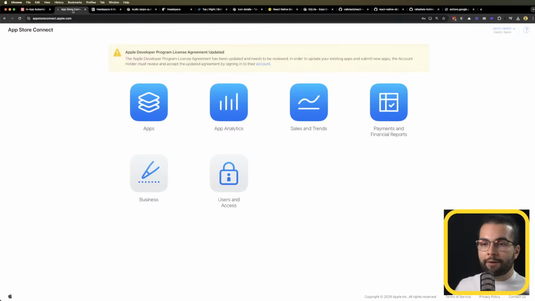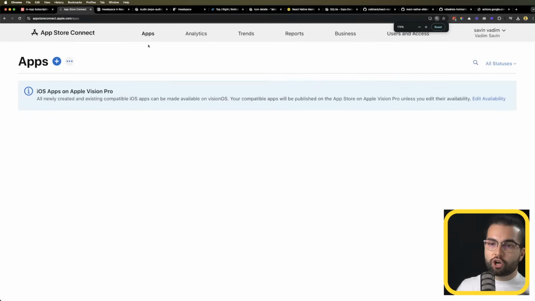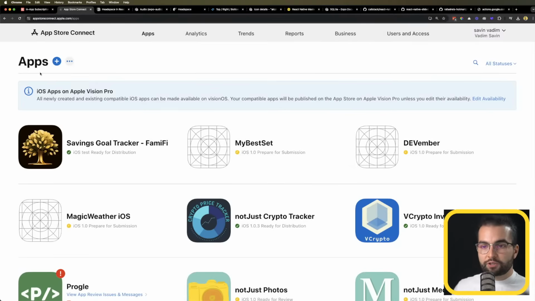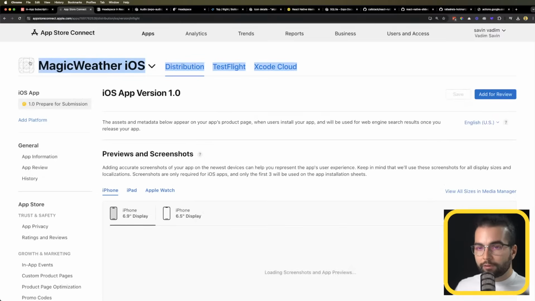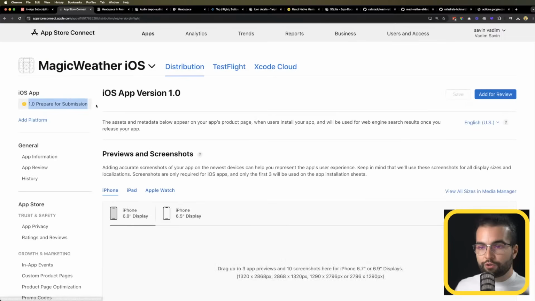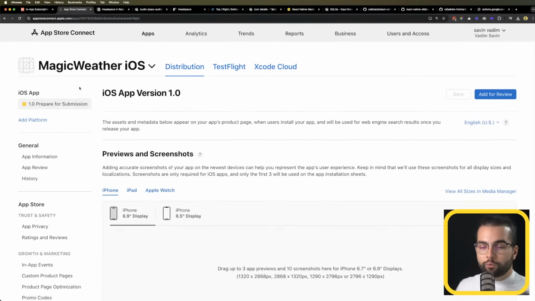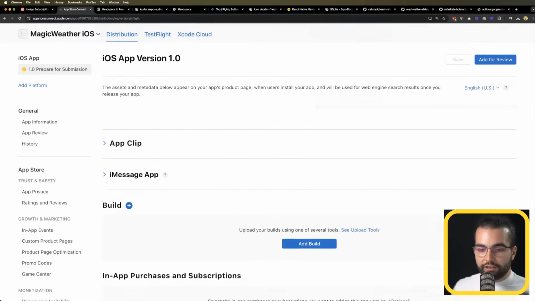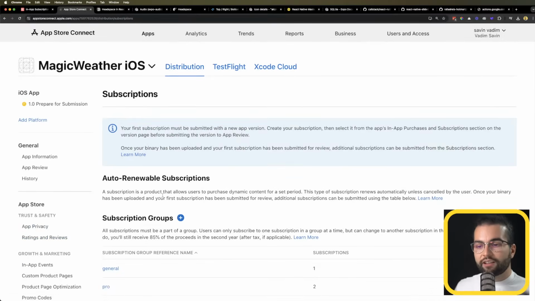In my case, I'm going to go to the App Store and I'm going to reuse an application that I already have on the App Store. So after you submit the application to the App Store, you're going to have it here. This application is not published, it's in prepare for submission, but it's uploaded there. And that will allow me to go down here under monetization, under subscriptions, and create subscription products that later I can use in RevenueCat.